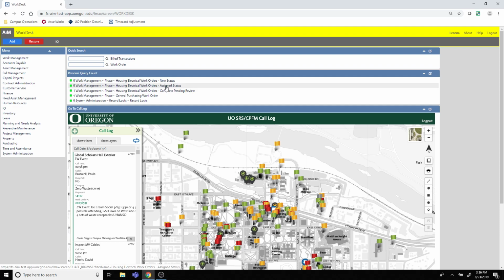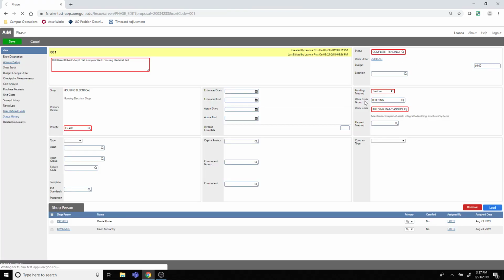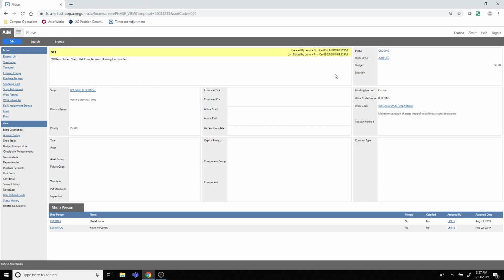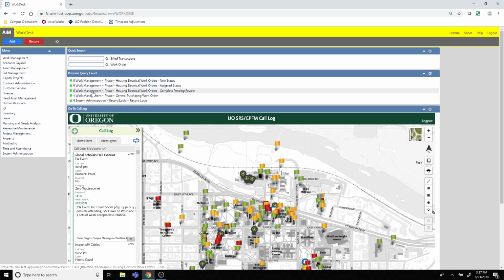And then when you're all done with it, you log back in and you do complete pending review. Then Rob's going to take it after he sees it in complete pending review, and he'll go in here and change the status to closing. And then it'll fall off all of the queries. So it's just done. Now it's a record in AIM. And I could make you a query pulling closing work orders, so if that's something you'd like, let me know, and I could do that for you.